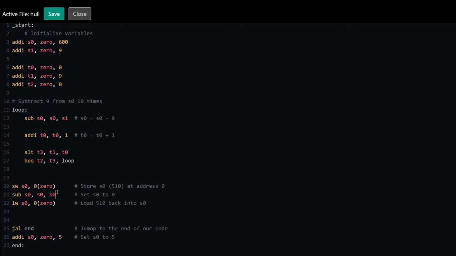In the second part, we store the value of S0 in our memory at address 0. We then set S0 to 0 by subtracting it from itself. If S0 was stored correctly in our memory, we can retrieve it with a load word, in which case we will get our S0 of 510 back. After that, we use jump and link to go to the end of our code, but if this jump and link doesn't work, we set S0 to 5.